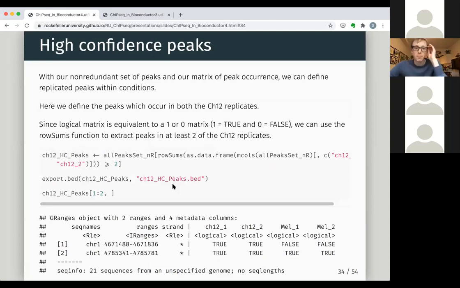Okay, so before we move on to differential ChIP-seq analysis, we want to define one set of peaks that we'll call our high confidence peaks. And to do that, we want peaks that are present in both replicates of each type of sample.